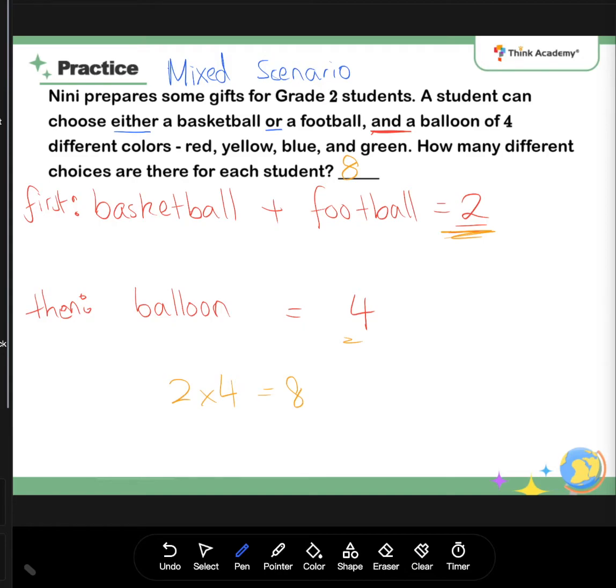So with these questions, it's important to understand which part is either or and which part is first and next. So the either or is either between a basketball or a football. So that's 1 plus 1, 2. And then either any one of these colours for the balloon. So 4 options for the balloon. And then we say first choose between the balls and then the balloons. So that's 2 times 4.